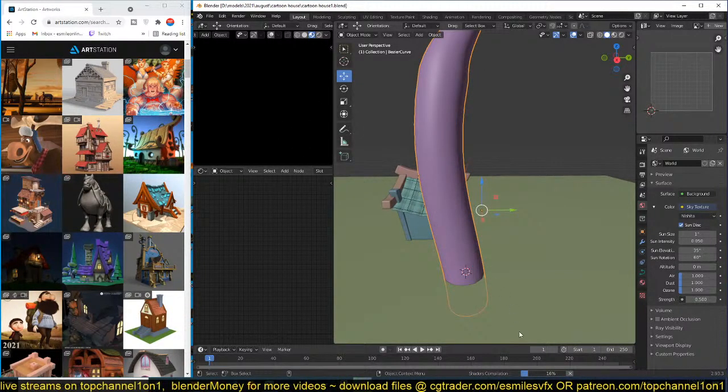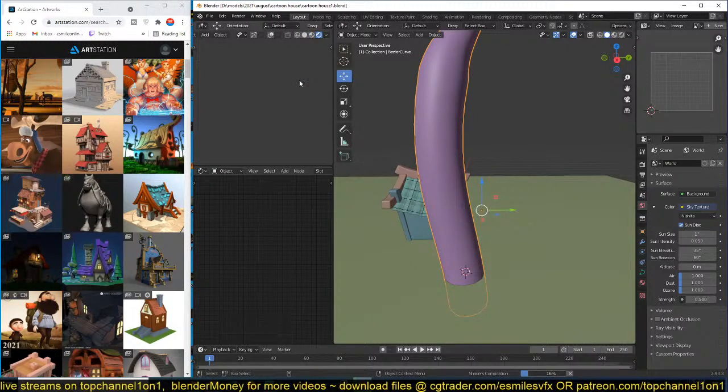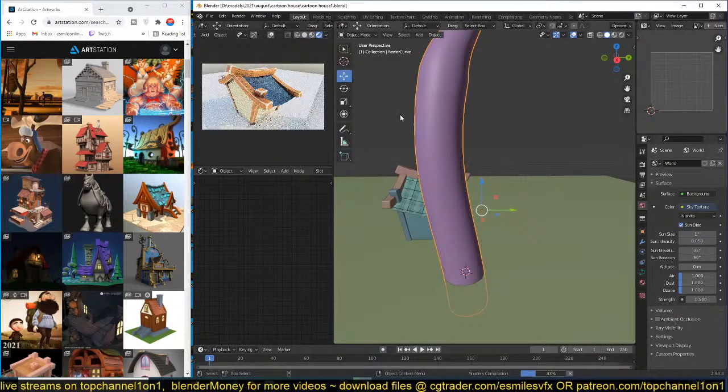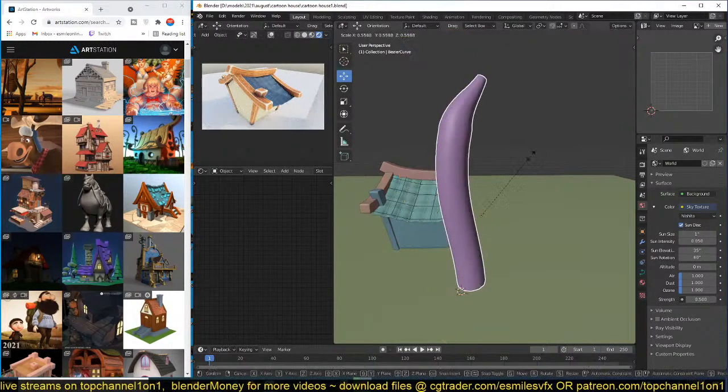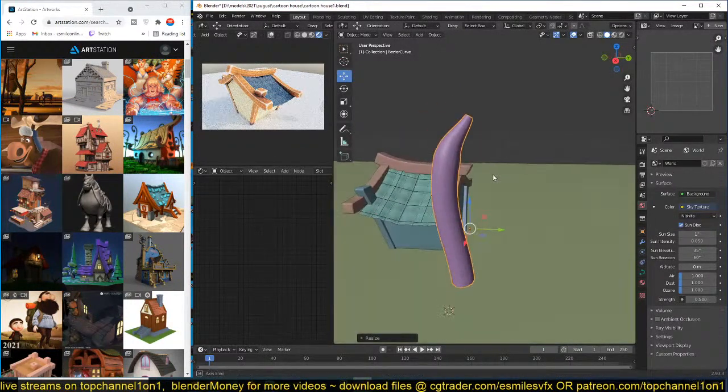And Eevee also seems to be broken for some reason. It's just rendering a black space. The issue is it's a bit slow when you're working with procedural materials, so let's stick to this for a second.